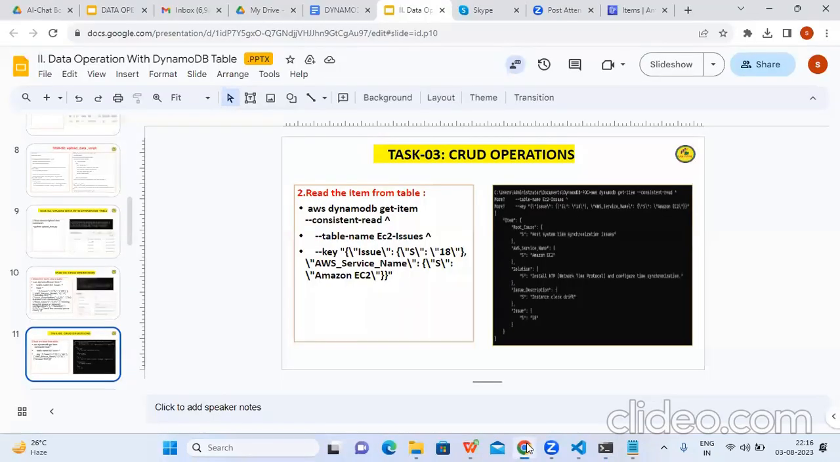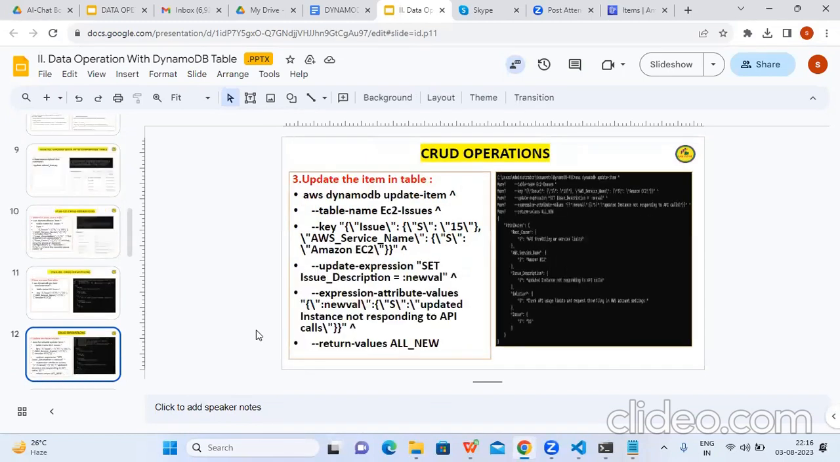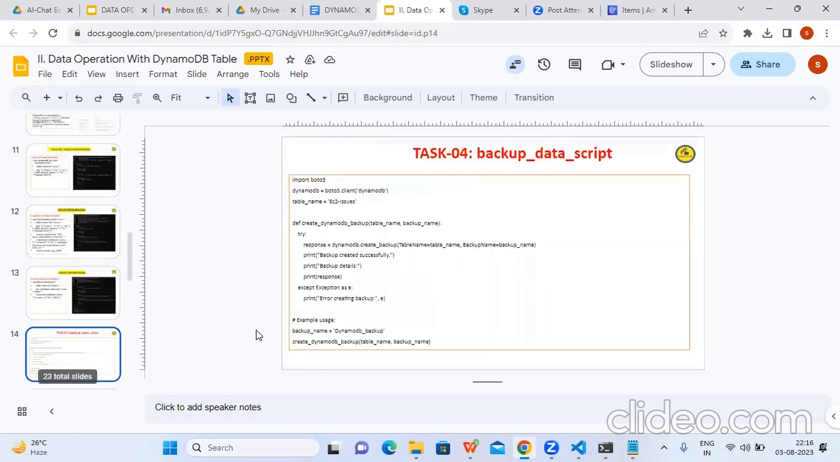CRUD. Yeah, for delete we have the script as well. Python script, yes. But before that, we'll take the backup and then we'll delete.